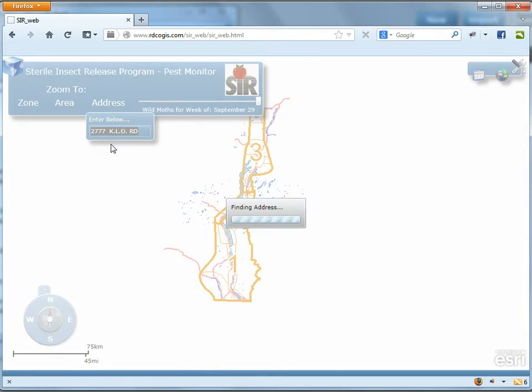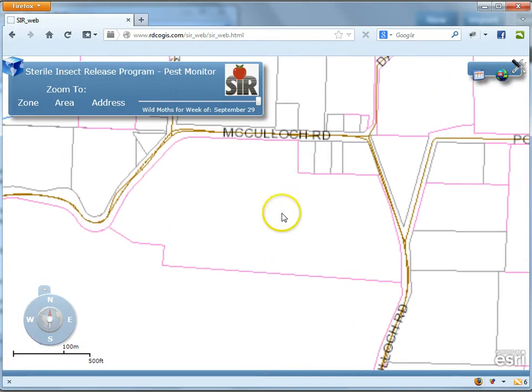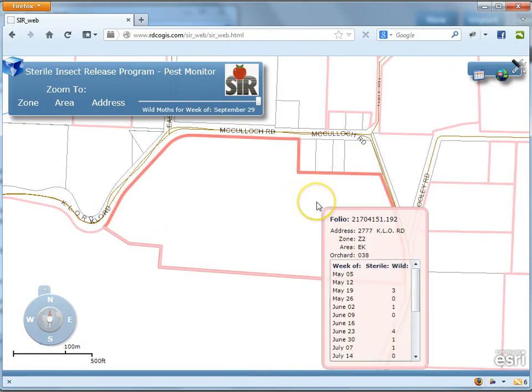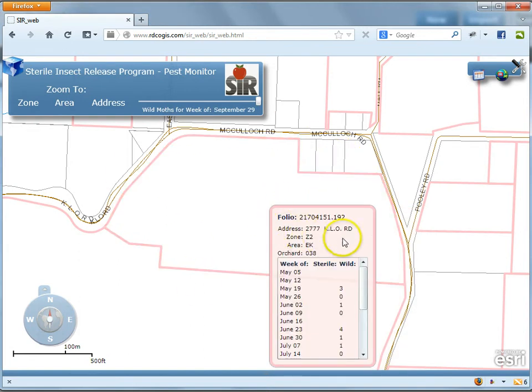Once we've clicked the link to the property, the application will search for and move the map to that property. And this can take several seconds, so please be patient. So now the map has moved and zoomed in by itself so that the property we wanted to see is in the center of the page.